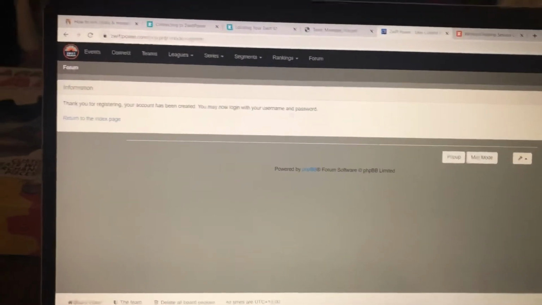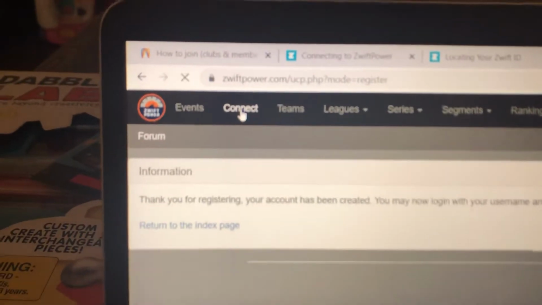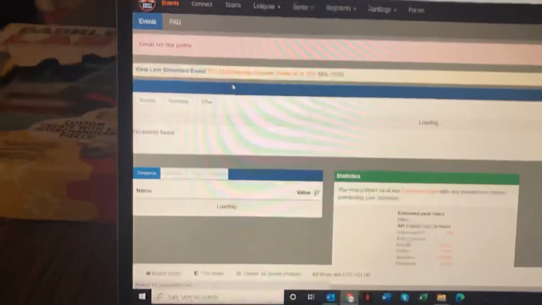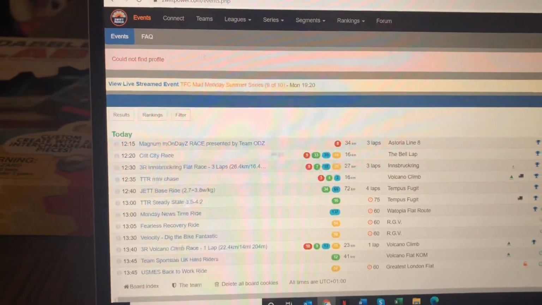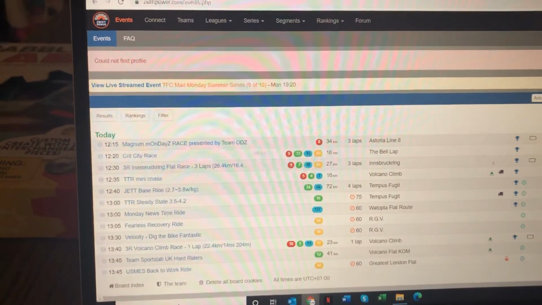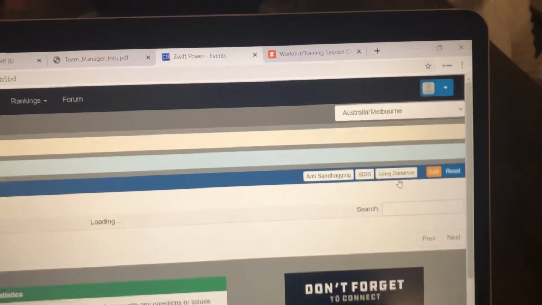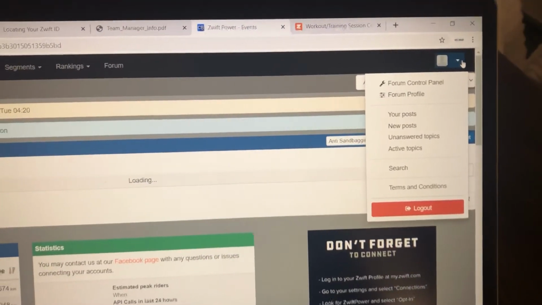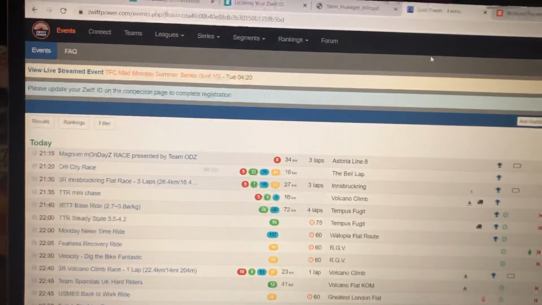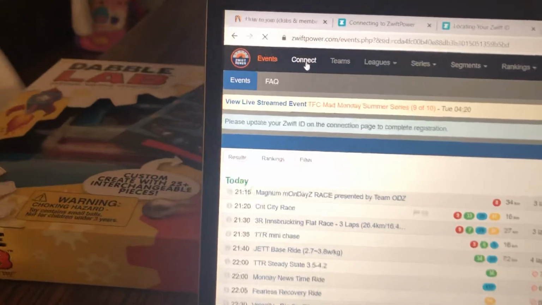Okay, so that's got you registered. Now you want to click on connect at the top there. And now what we have to do is, oh, sorry, that didn't log me in. So I have to just go back over here and log in. So just make sure that that had actually logged you in. So when you've registered, you actually then need to click login. So click on connect.